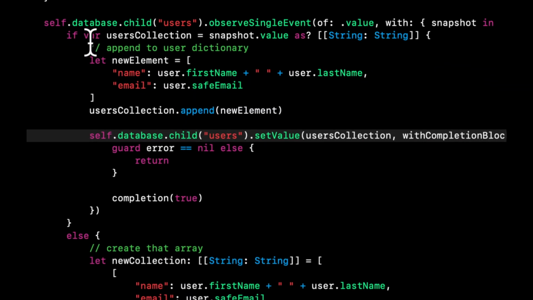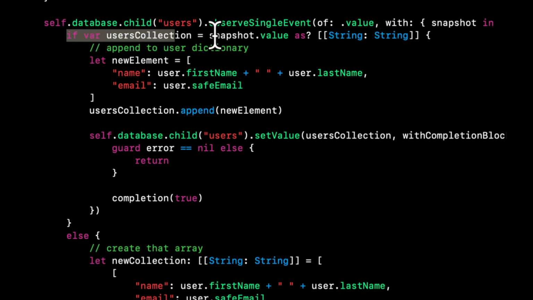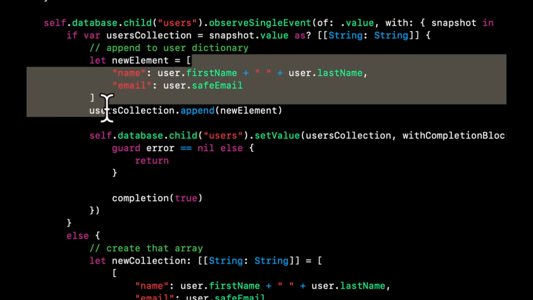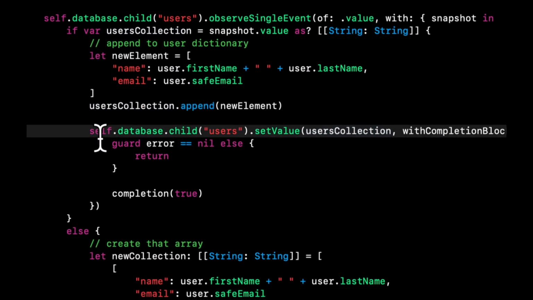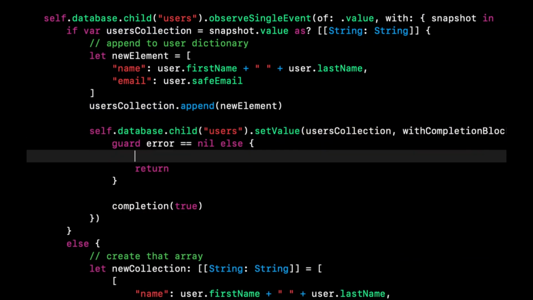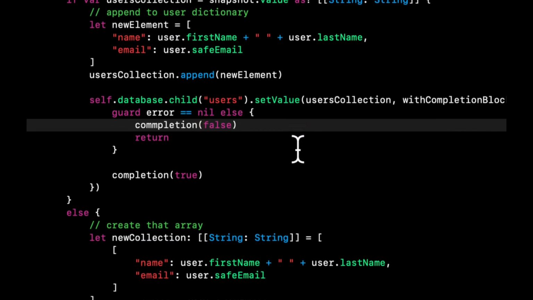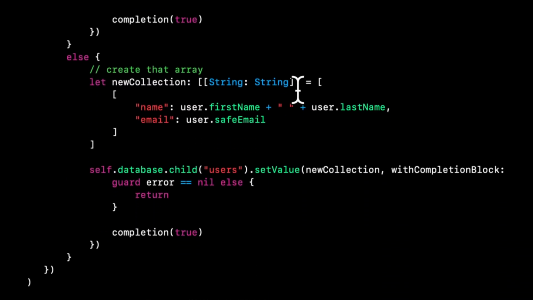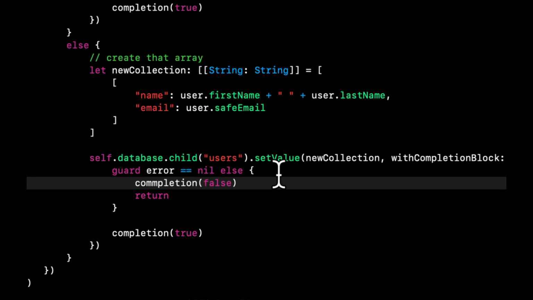And the reason we're doing if var, this is very similar to if let. It unwraps the optional for value, but the var makes it mutable, and we want it to be mutable so we can append more contents into that array, and then we update it. And the other thing we should probably do is if this fails, we should probably call completion false in this failure, as well as down here.